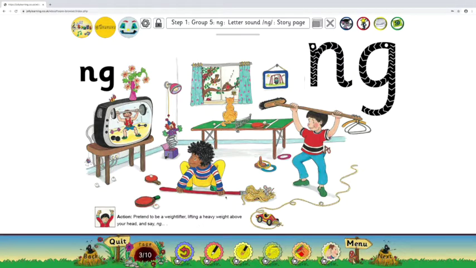Now, very large here, there is the sound written down, and it's got these arrows, and the arrows show the direction in which the children need to move the pencil to be able to write this letter sound. So they can start off by doing it in the air, and then there will be opportunities later on for them to practice actually writing this sound down.